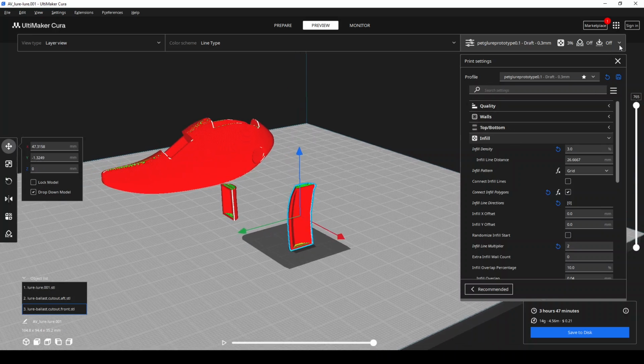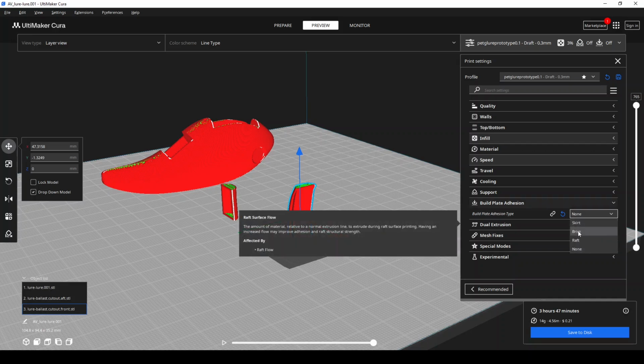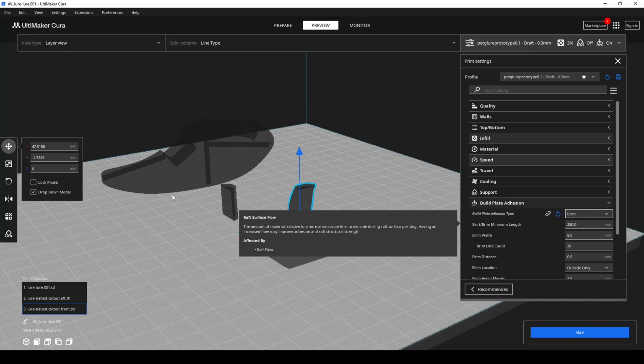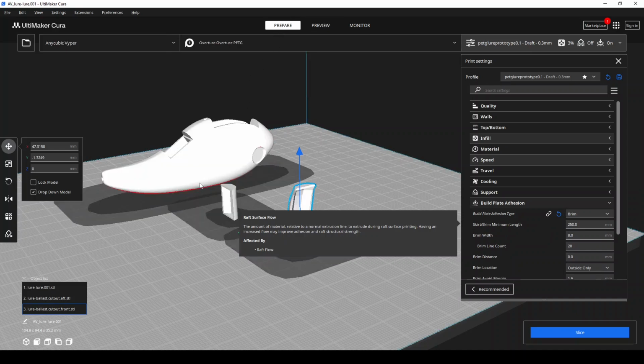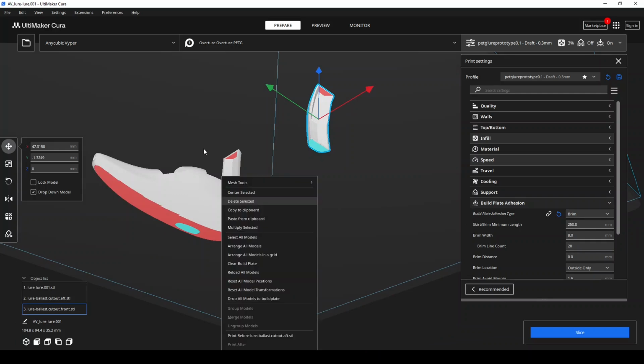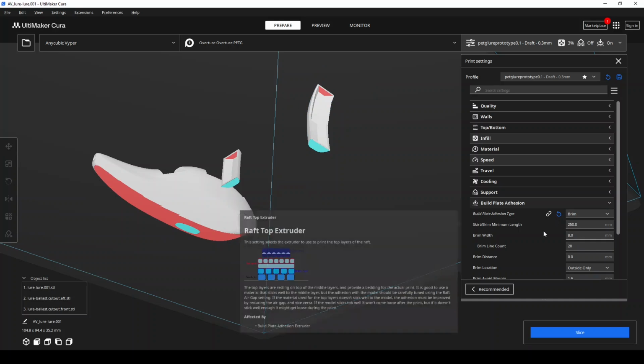Okay, so for supports, I'm printing with PETG. I use a raft. I recommend that you use a raft even with PLA, because, I'm sorry, not a raft, a brim. I recommend that you print with a brim, because you've got so little down here. Give it those first couple layers something to really stick to. This needs a brim, this needs a brim, this needs a brim. So we're going to do brim.